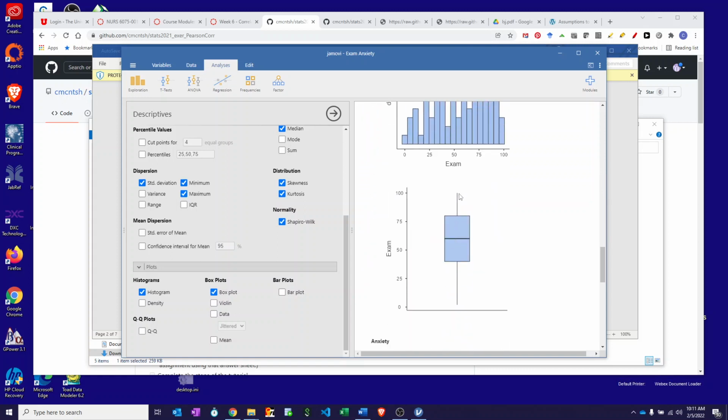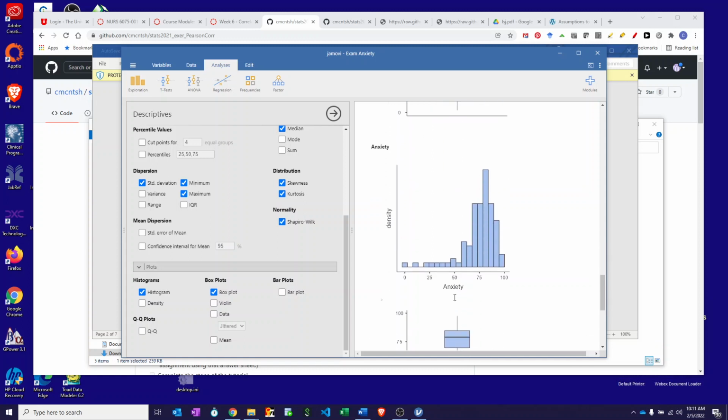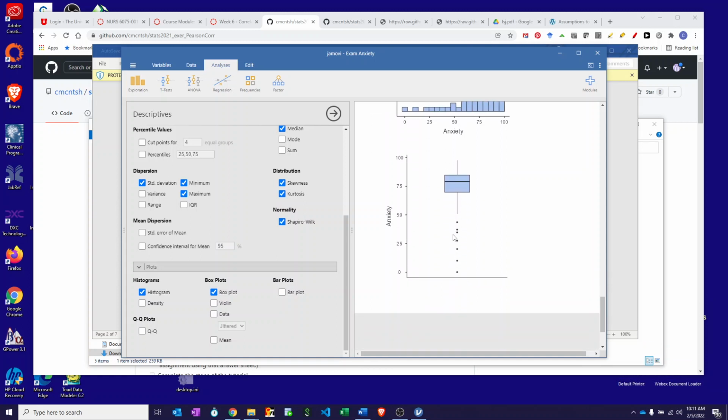And there's our box plot. Nothing comes up as a real outlier there, not too surprising. And here's our anxiety, and that's definitely skewed to the left or negative, and we have outliers showing up there.